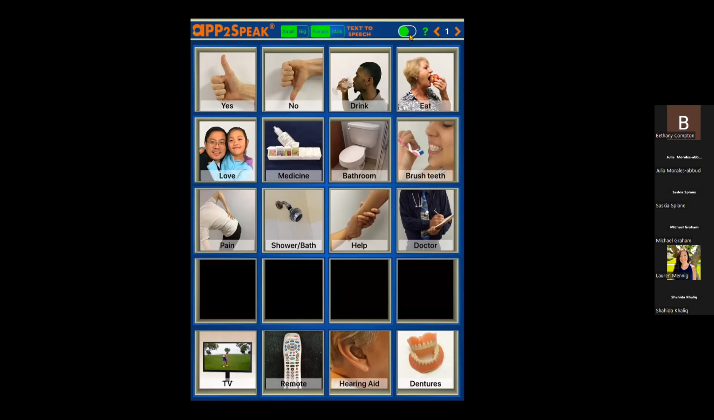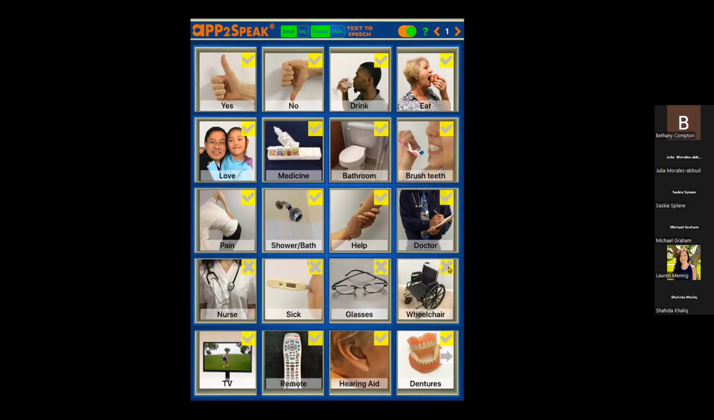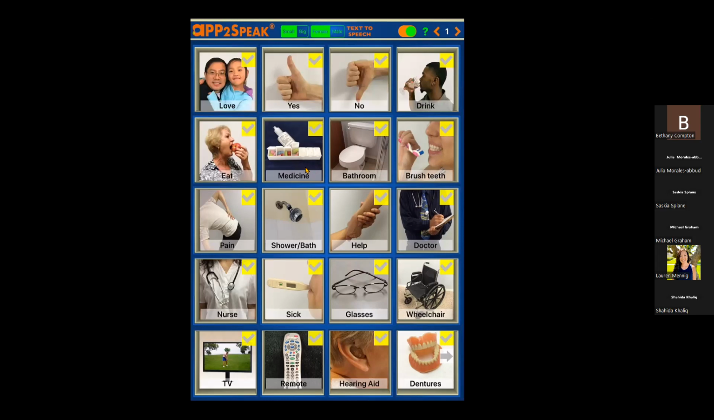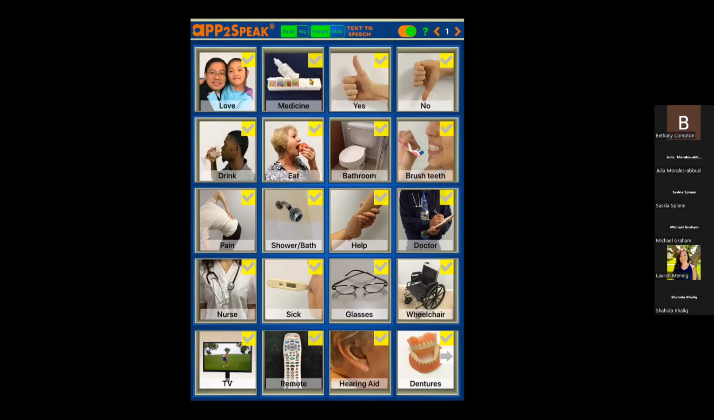Turn the custom button back on, and I'm going to turn the X back into a check to turn the photos on. To move the photos, keep your custom button in the on position. And let's say I want to move the picture of love. It highlights, and then I'm going to move it just above. So it's just a touch and a touch to where you want it.